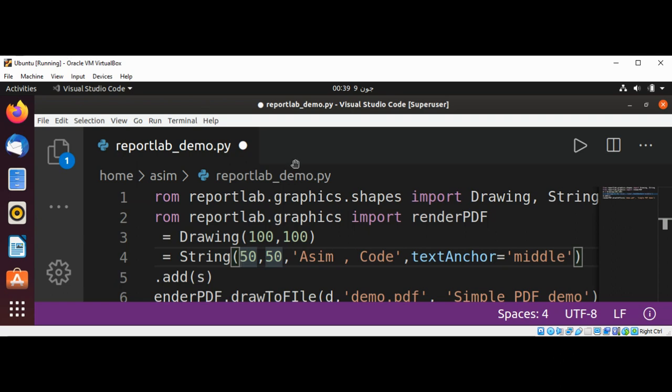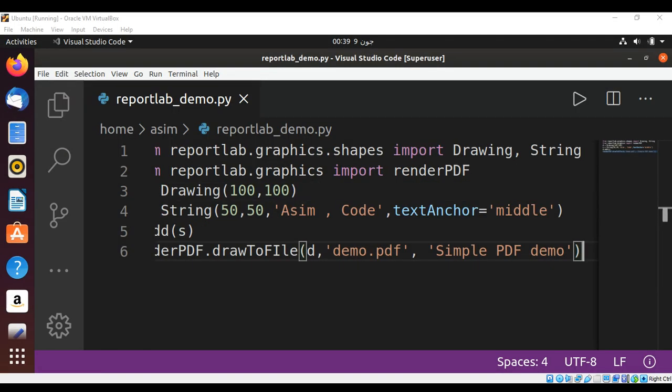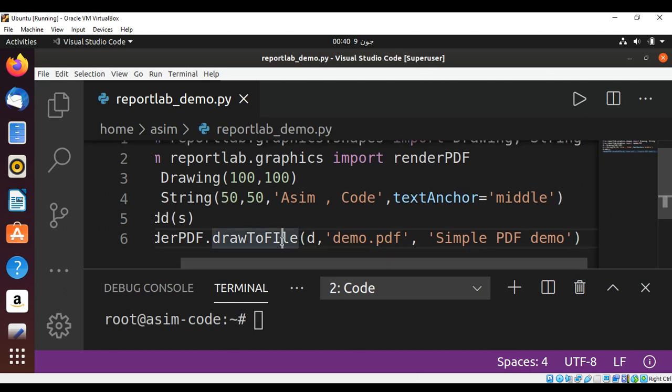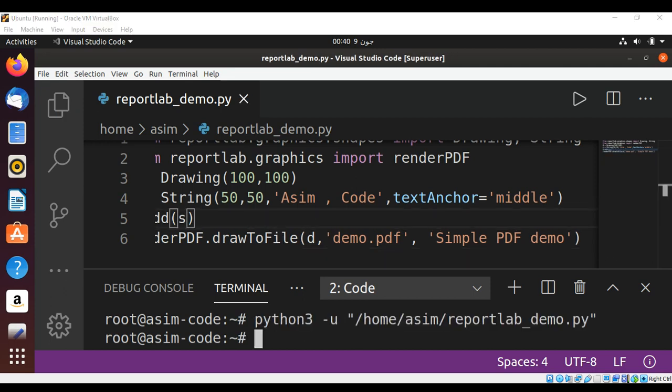So let's just save our script and run and check the results. And there's a mistake over here. This is a lowercase i. This is gonna be, and when I run our script, there are no errors. So I'm just going to check if that file demo.pdf is generated, and I'm going to open it in our browser.